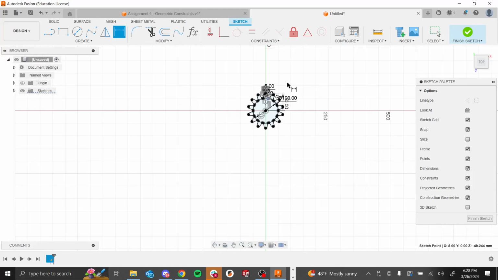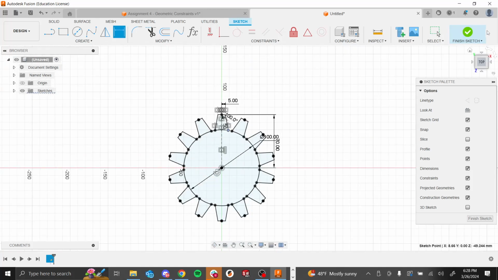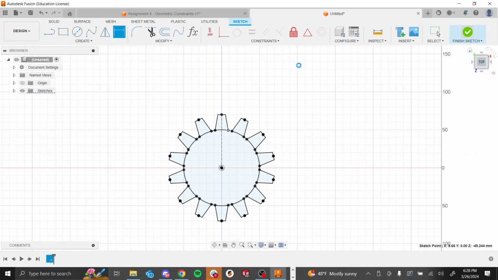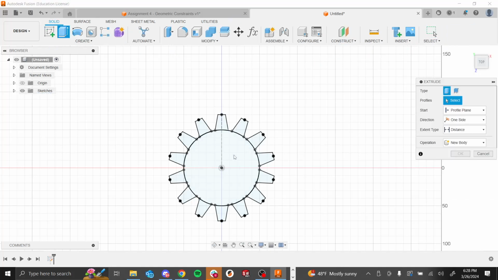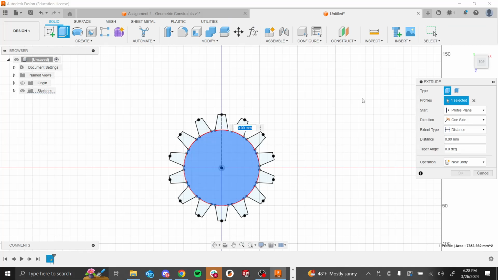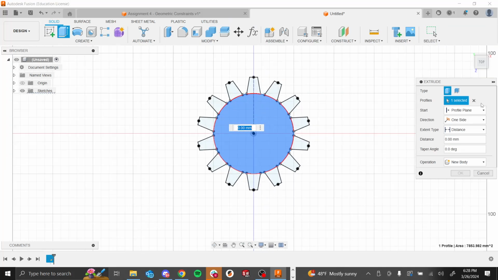But anyways, we have this profile. I'm happy with it. I'm going to finish it and extrude it just like I've done on past parts. You can, but I'm going to explain why you don't want to do that in a little bit.